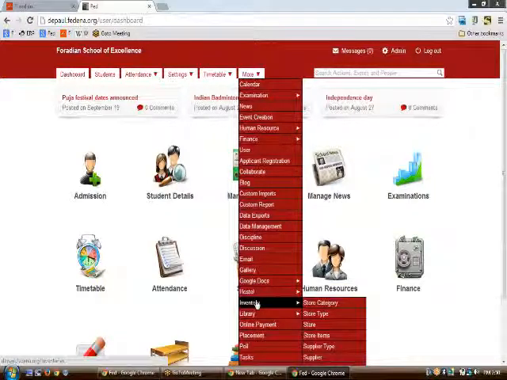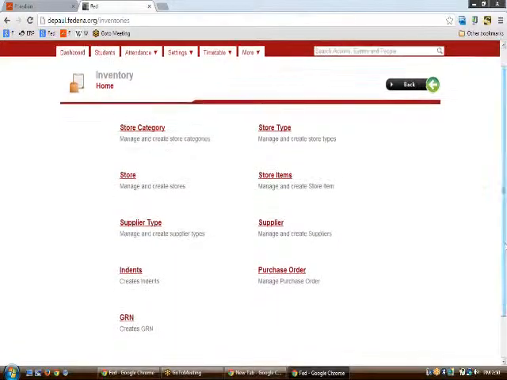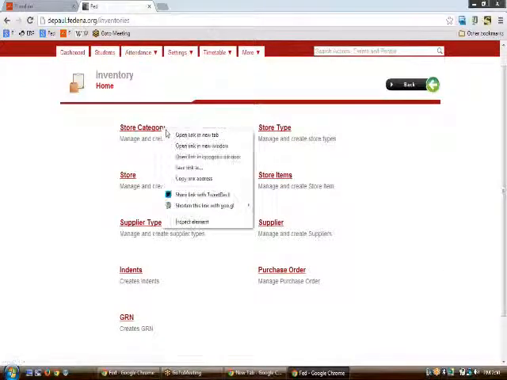So to access the inventory plugin, all you need to do is go to More and click on Inventory. On clicking Inventory, you will see a home page, which is actually the inventory home page. Like other plugins also, we need to start with the settings first of all. So we need to start by making the category.